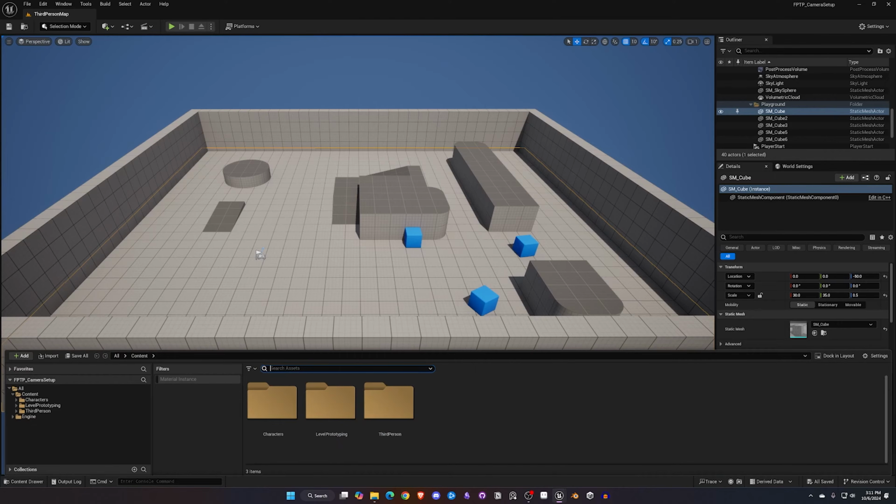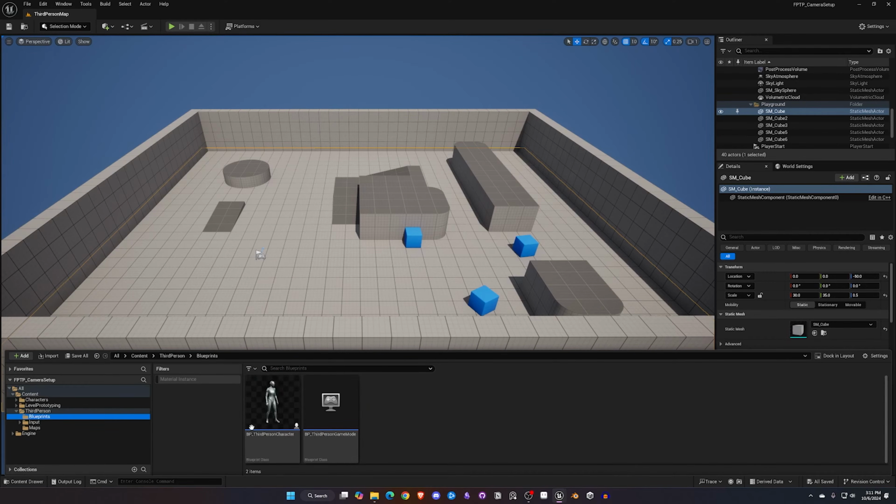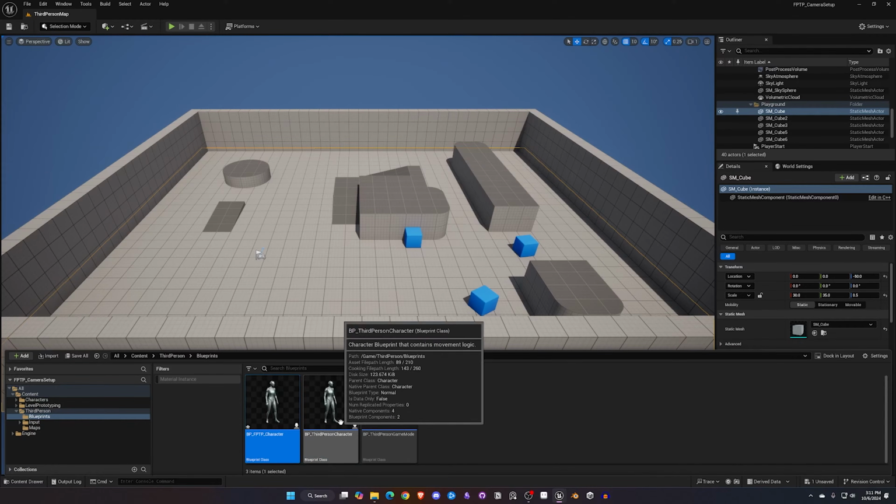First thing we want to do is go in and make a copy of our character. So I'm going to go into the third person folder, Blueprints. I'm going to highlight this, hit Control D, and name this FPTP character. That way the original character is preserved.